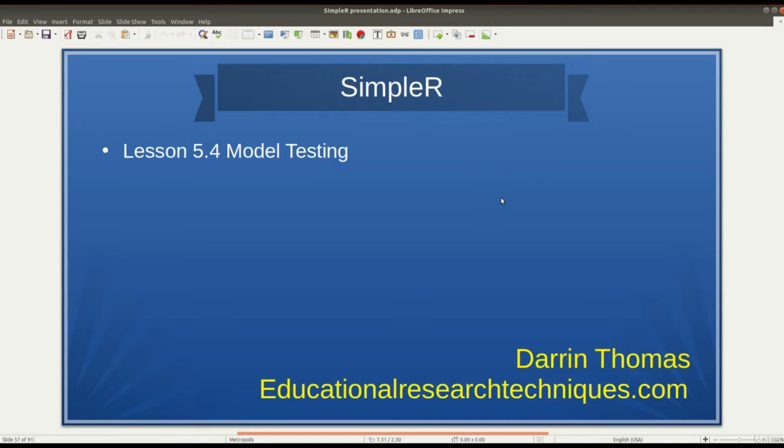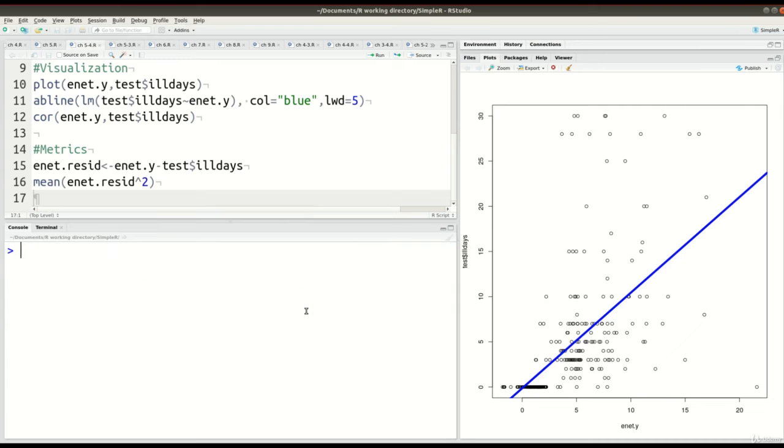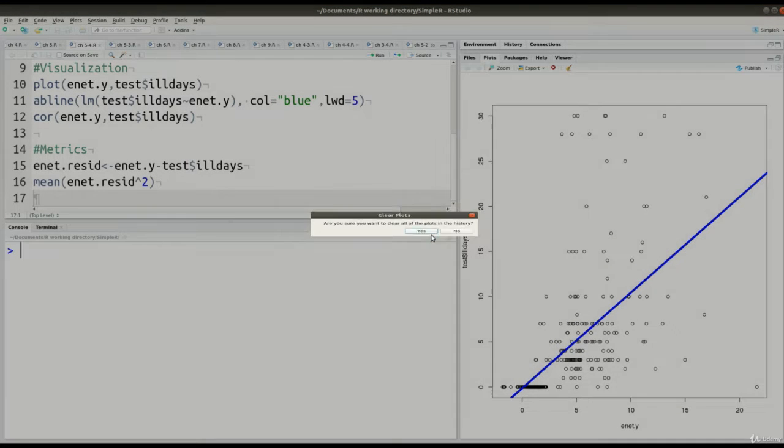So we're in our final lesson for Unit 5, or Chapter 5, and we're going to be doing our model testing. So why don't we go ahead and move over to R and take a look at this real quick and see if we can wrap this up.